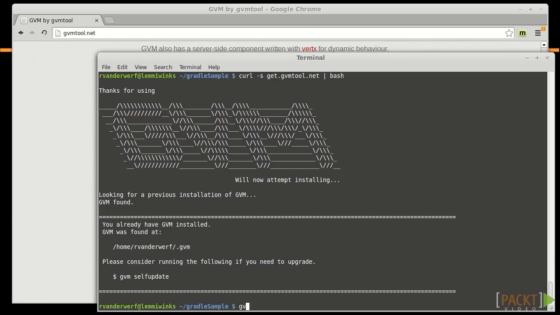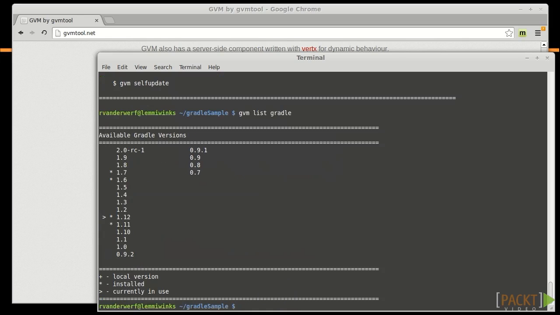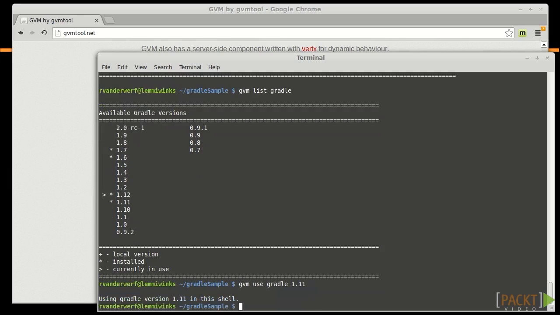Now let's go ahead and show what Gradle versions we've installed. So if we type gvm list gradle, it will show us all the versions available for installation. At this point, my current version, which is marked by the greater than sign, is version 1.12. If I'd like to switch between versions, I just type gvm use gradle and the version number. So if I want to use 1.11, I just run this command.